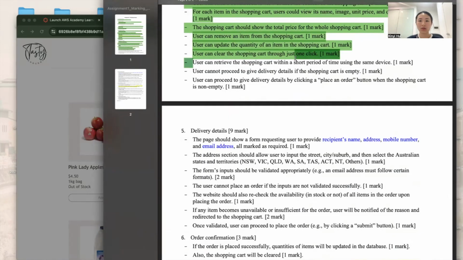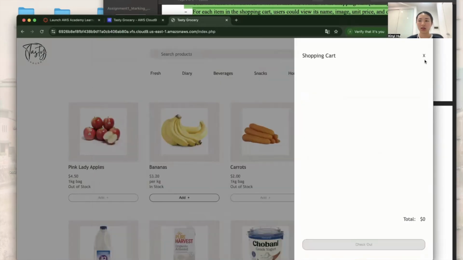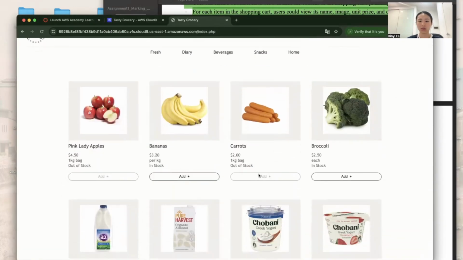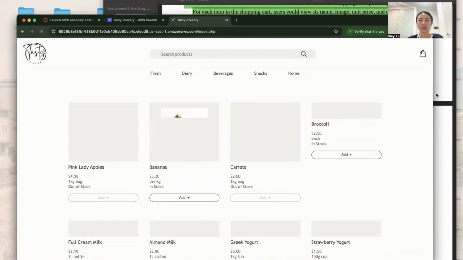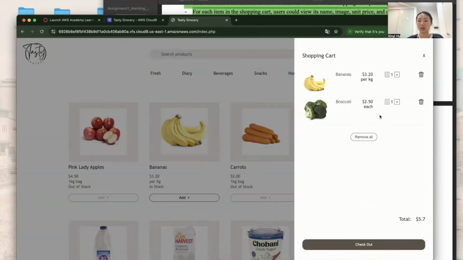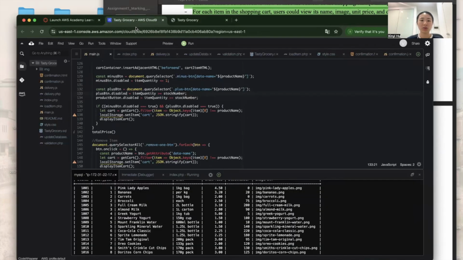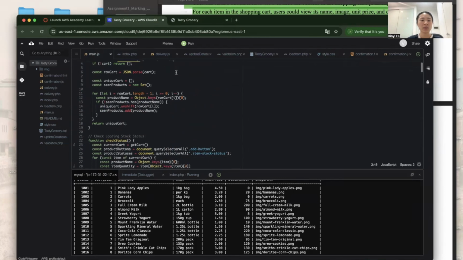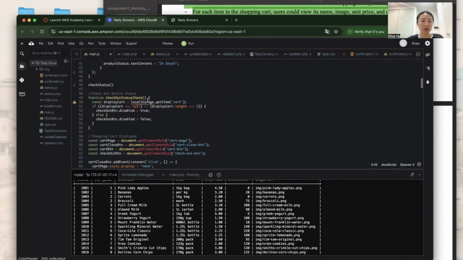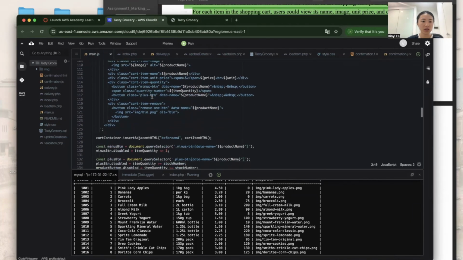Okay, so user can retrieve the shopping cart within a short period of time using the same device. Yes, they can do it. Let's say I add the bananas and broccoli here. Let's refresh the page. And then turn it on, it's still there because I have used the local storage to set it. Here is the local storage getting the items of the cart every time. I have used this one in the display.